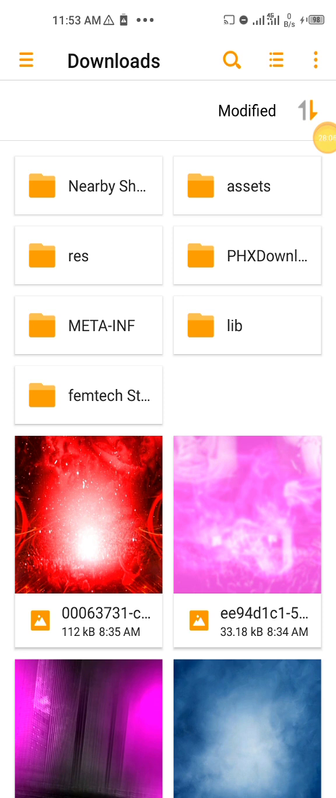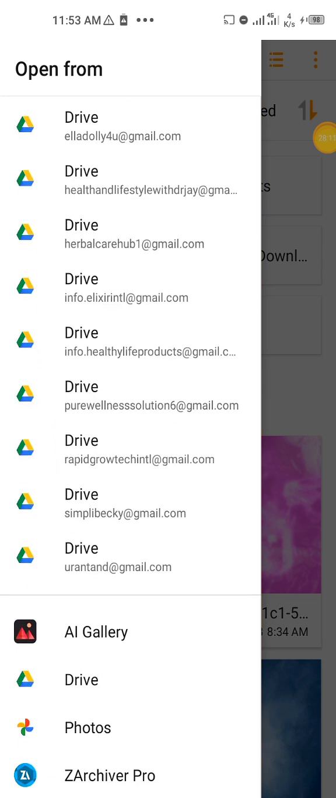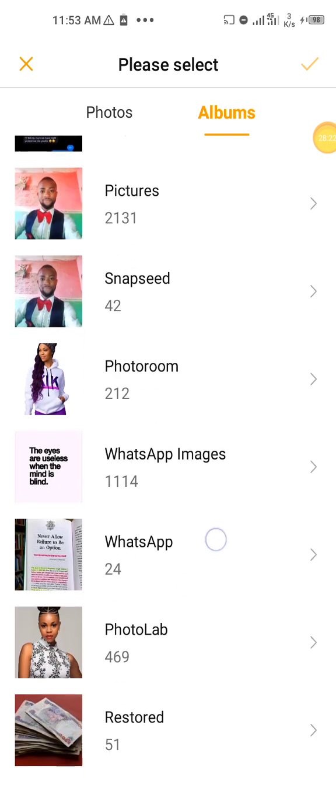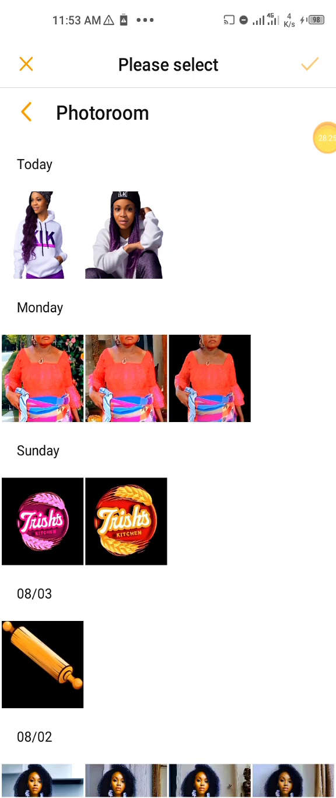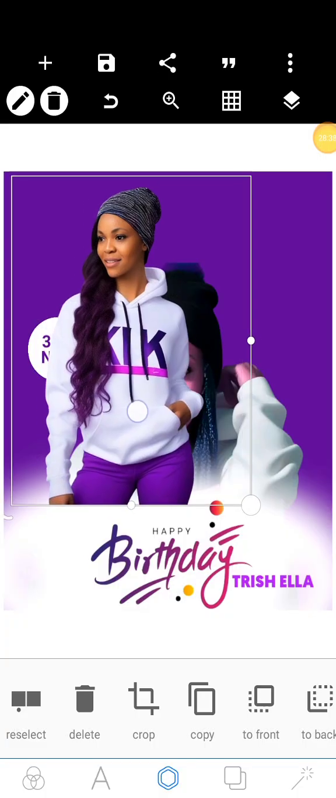So go to your gallery. The next thing you're going to do is to search for the image in your gallery. Okay, just hold on. So this is it. Like I said, I've already removed the background, and I have also dropped the link to how you can remove backgrounds. So click on the image and import the image. Okay, so this is the image right now.